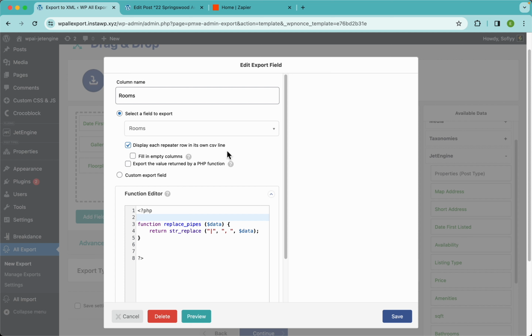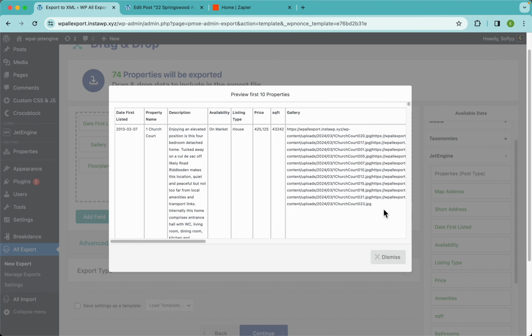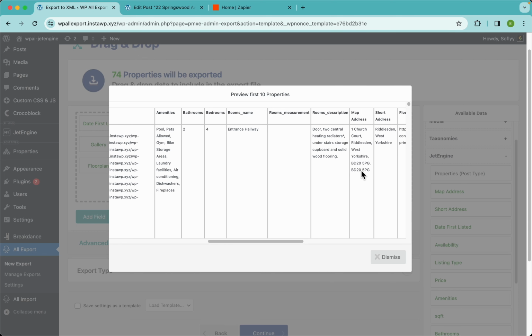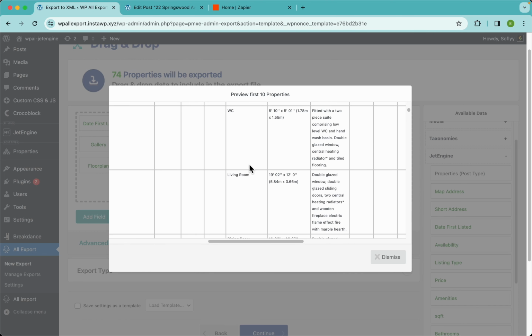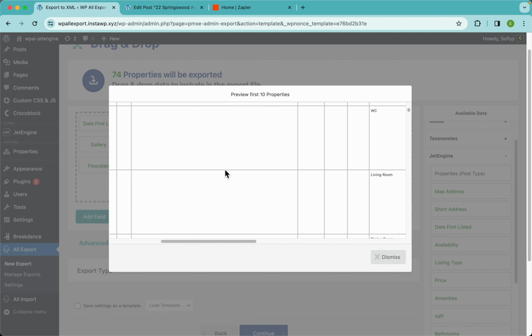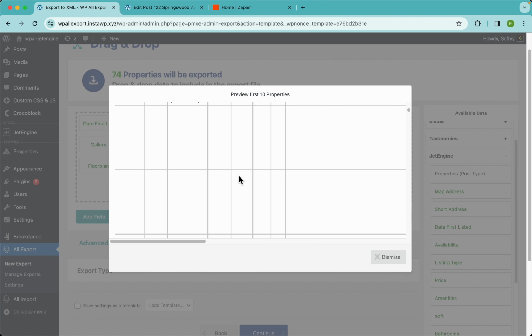Now, if we do this, we're going to get some empty cells, right? So let me save this and show you what I mean. So here we have our entrance hallway, and this looks great because it's on a separate CSV line, same as the WC and living room here. But all of the other data is blank, right? And I don't know, guys, there is really not a right or wrong way to export this. It kind of depends on what you want to do, or what you need.